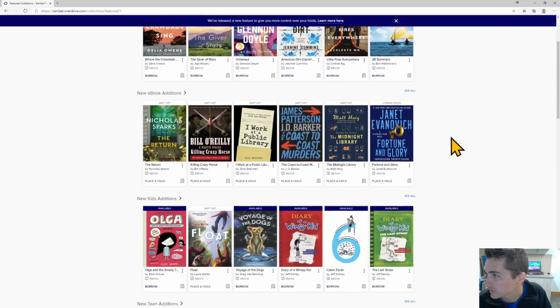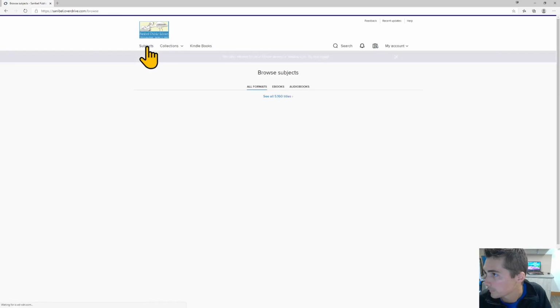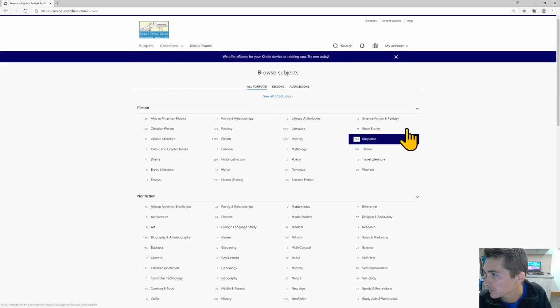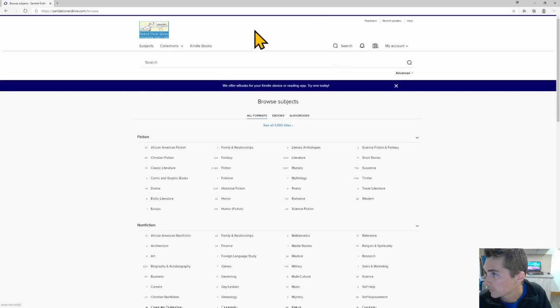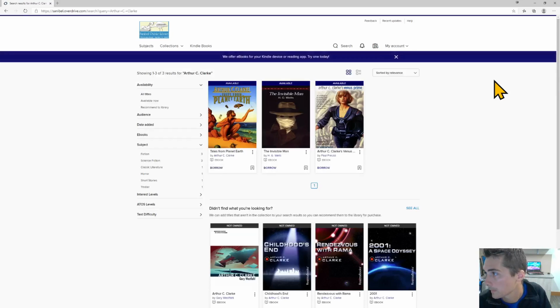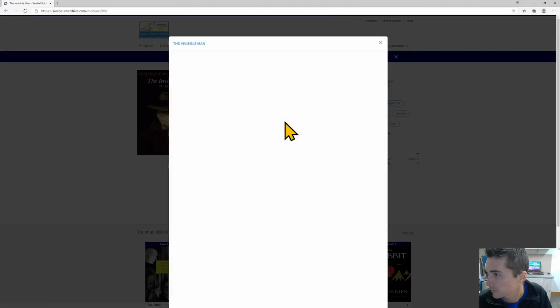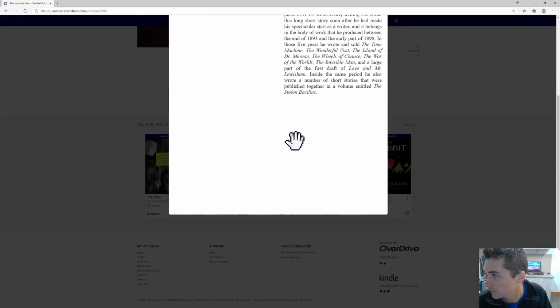So here's all the collections. Now you can always search for things by author. If we go here and browse by subject, you can search by subject as well. So we just searched Arthur C. Clarke. We'll just do this H.G. Wells title here. And you can read samples of a lot of these books. So before you want to borrow it, you can click Read Sample, and it's going to give you a quick look at what the book would look like.